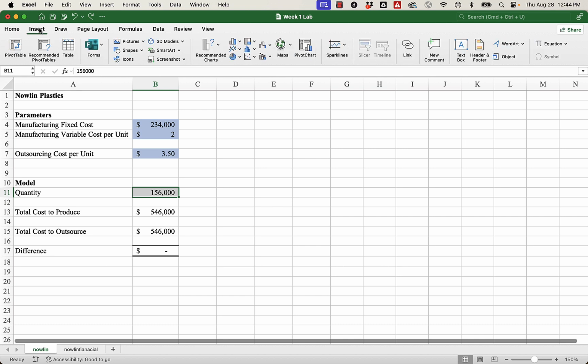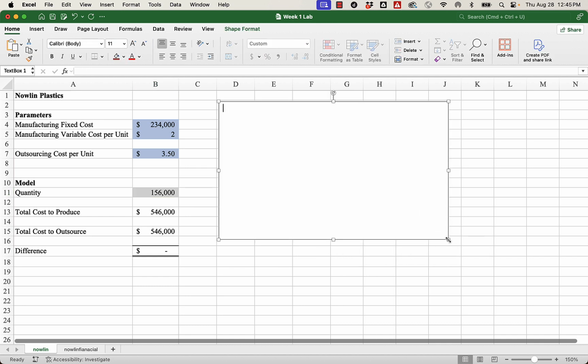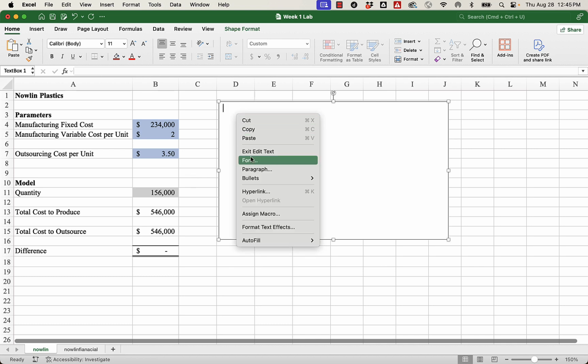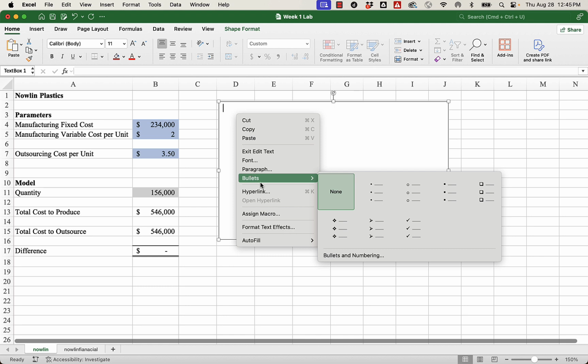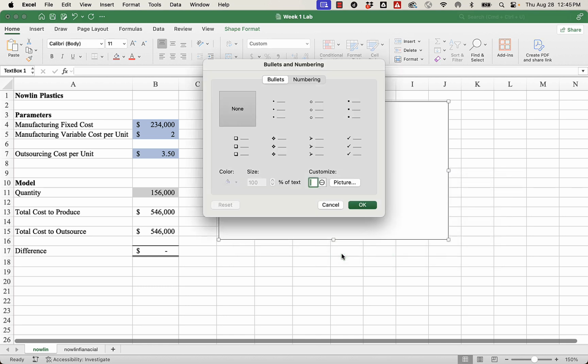Insert. From the Insert tab on the ribbon, we hover over to find text box. And then we find our text box and we place it where we want to. We can adjust the size of this later. And we're going to type in an analysis. So our first question is, what did we do? And I want to insert numbered bullets. So bullets and numbering.